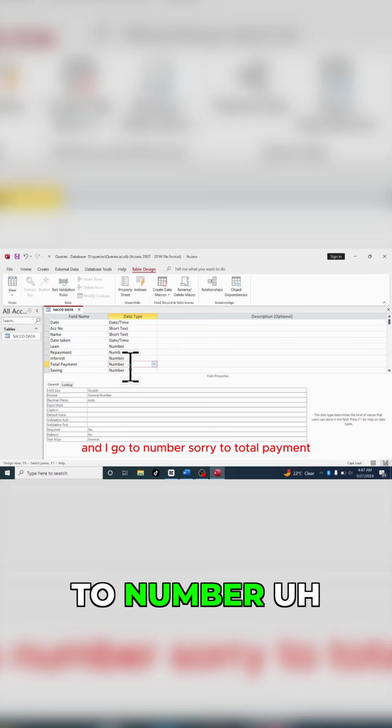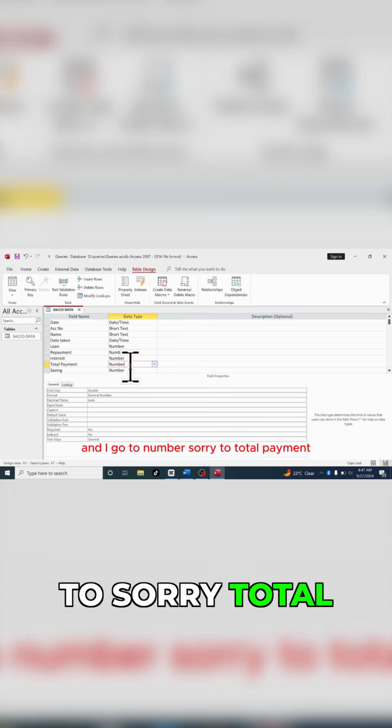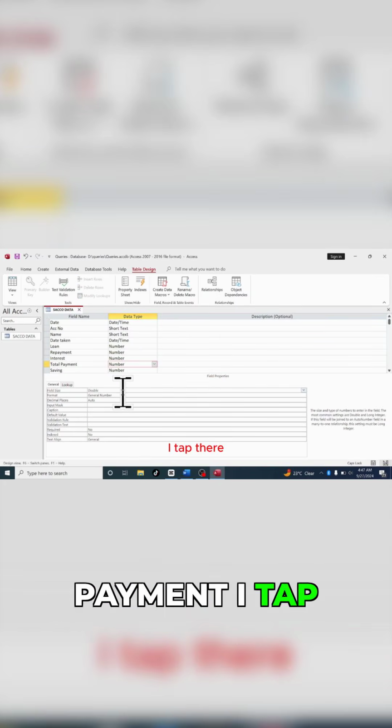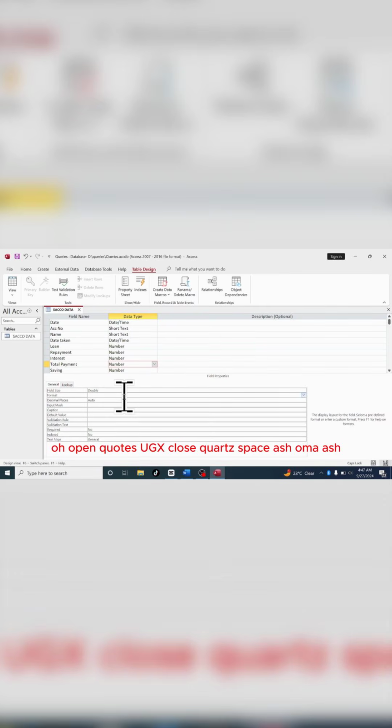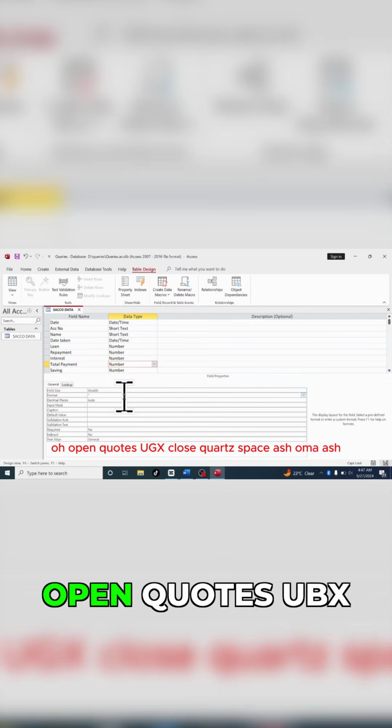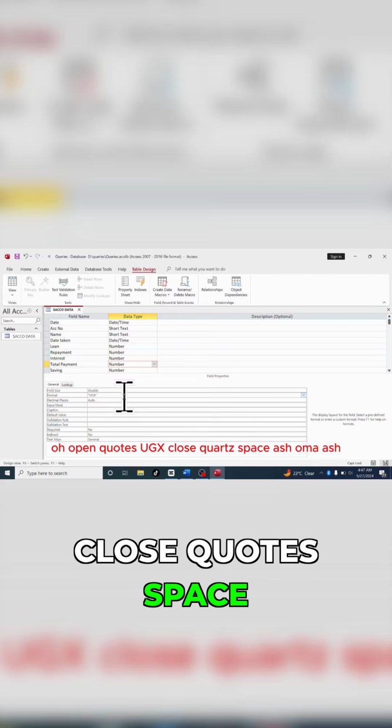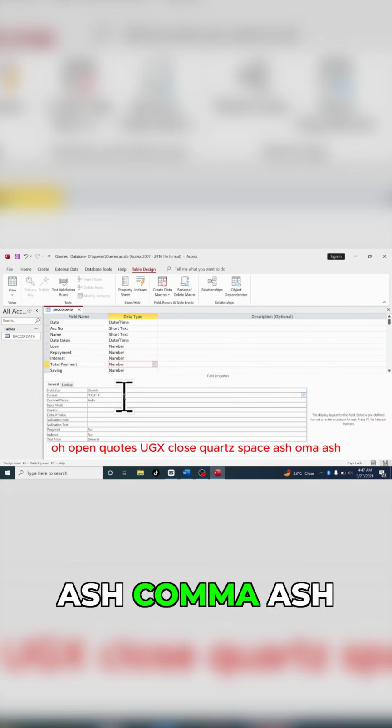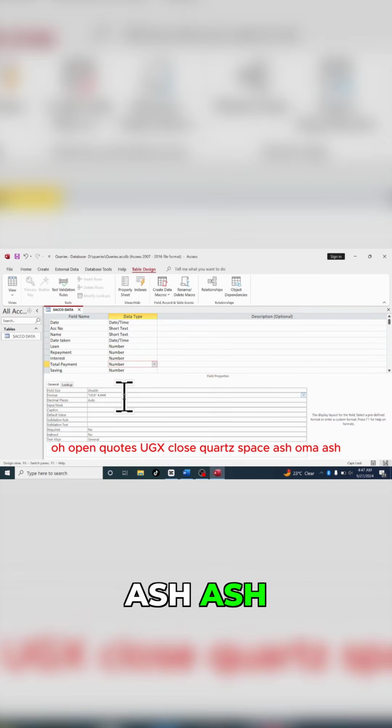Then I go to number, to total payment. I tap there. Open quotes, UBX, close quotes, space, hash, comma, hash, hash, hash.